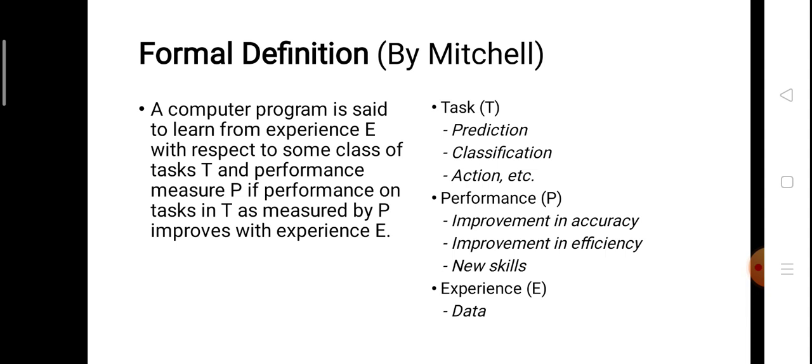Now, after the informal definition, we can have a formal definition of machine learning as well, which was given by Mitchell, and which says that a computer program is said to learn from experience E with respect to some class of tasks T and performance measure P, if performance on tasks in T as measured by P improves with experience E. So here we have a number of abbreviations: T for class of tasks, P for performance, and E for experience.